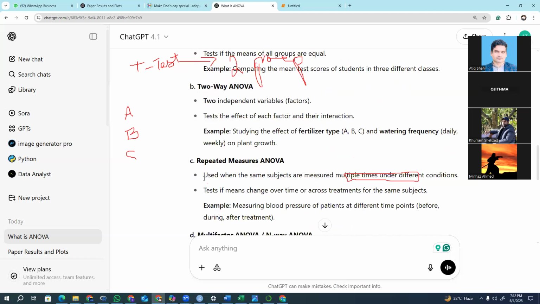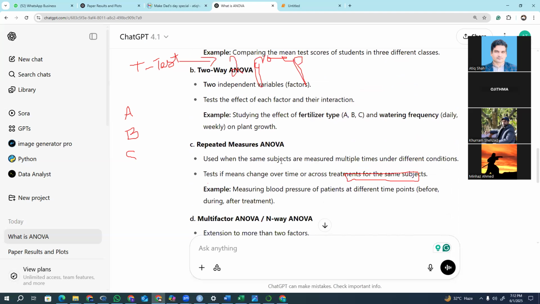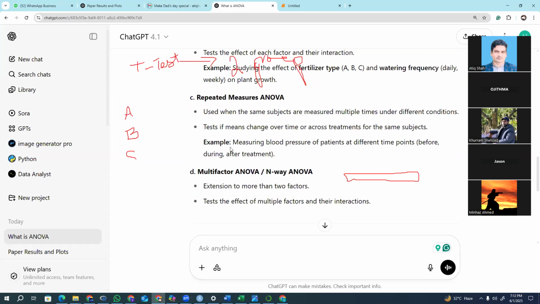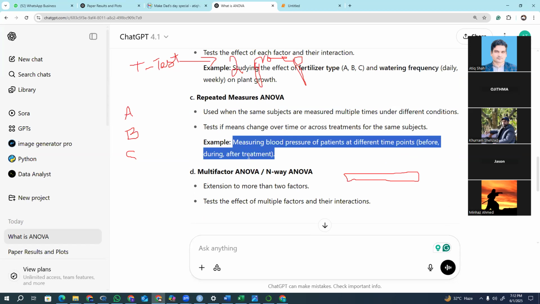Repeated measure ANOVA is used when the same subjects are measured multiple times. For example, you are measuring the same reading multiple times, such as morning, daytime, evening. Same reading but at multiple times. You are measuring blood pressure in the morning, at daytime, at evening. For example, measuring blood pressure of a patient at different time points: before, during, and after treatment.